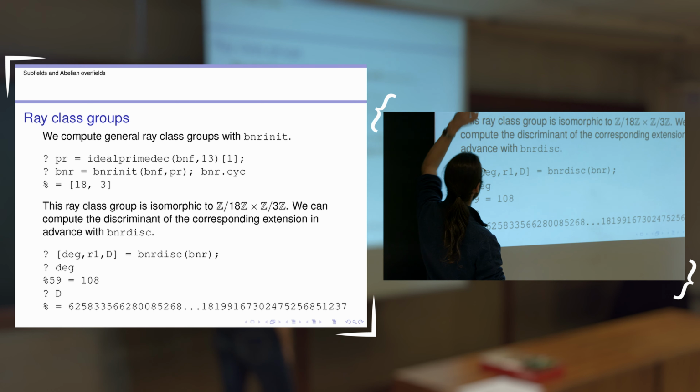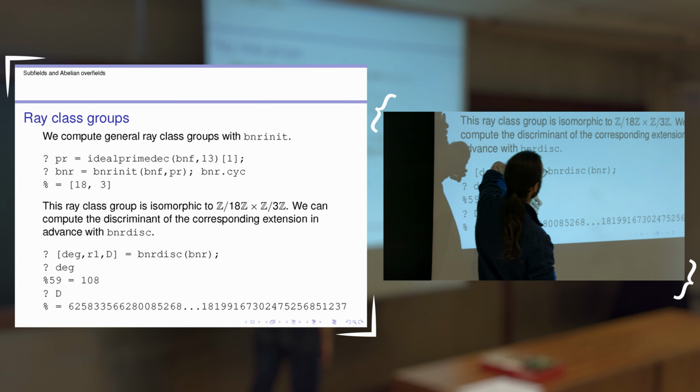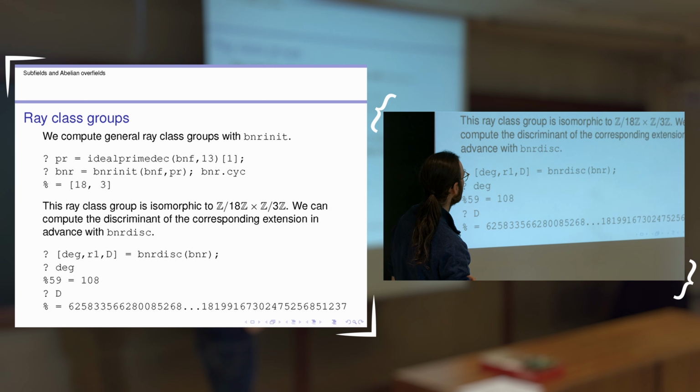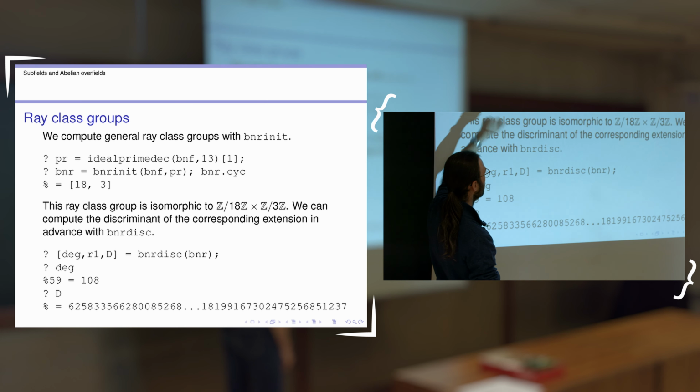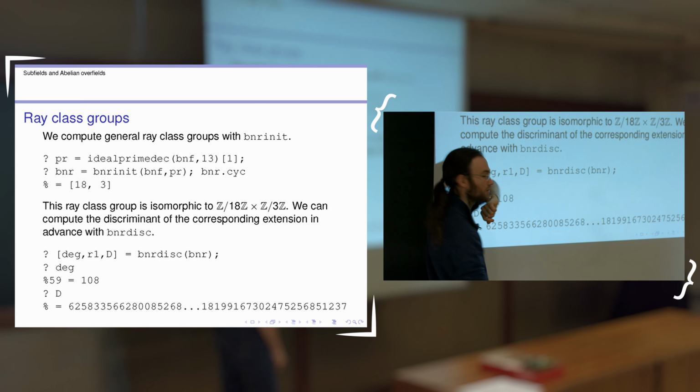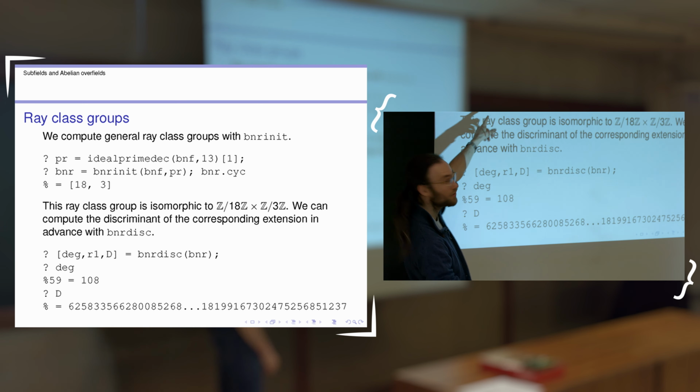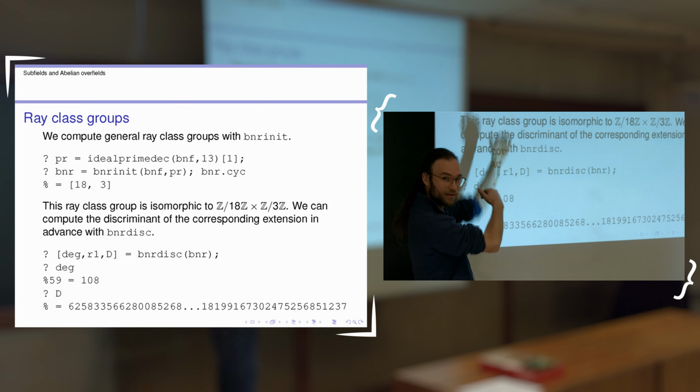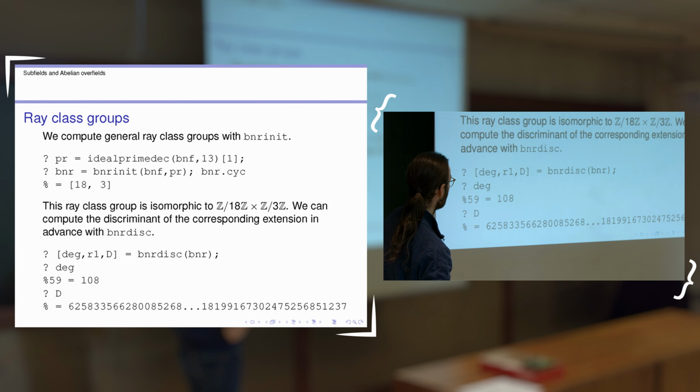So here we'll add a modulus at a prime above 13. And so here the ray class group is isomorphic to Z mod 18 times Z mod 3. So here you'll have a piece that is a degree 9 cyclic extension.